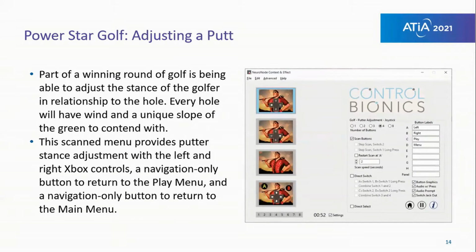And here is that intermediate menu where you can adjust your putt. So the first top buttons, the two top buttons, that's left and right. So you're angling your golfer left or right to account for the slope of the green and for the wind conditions. The third button down is just to go back to your play screen, your panel where you're just activating the A button. And then the bottom button allows you to navigate back to the main menu so that you can access all of the controls for the Xbox.